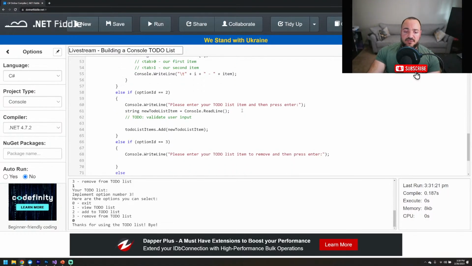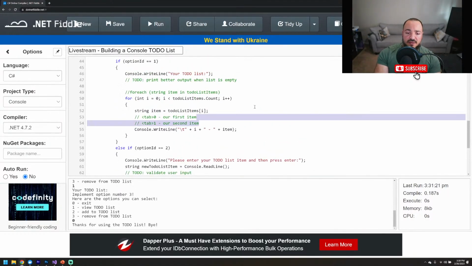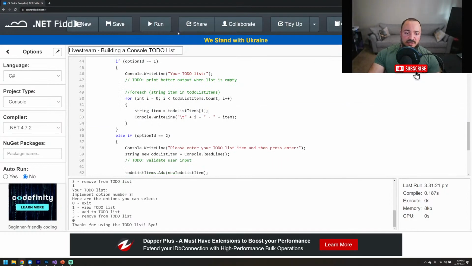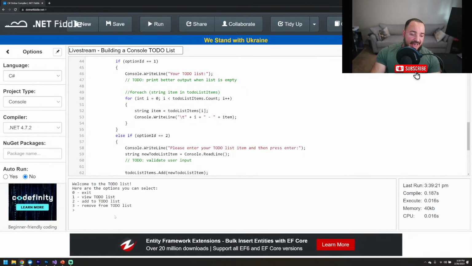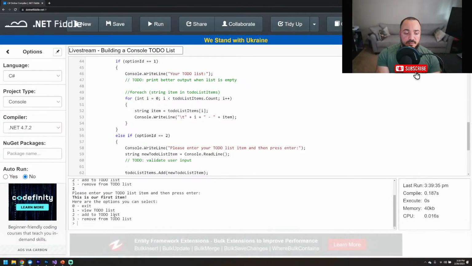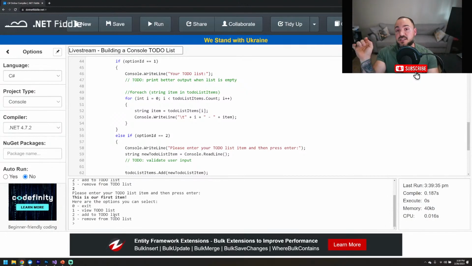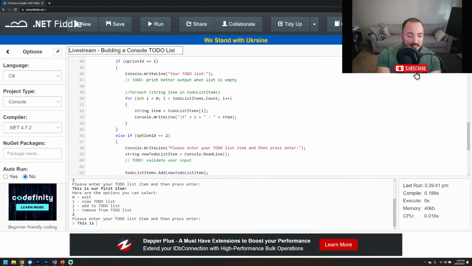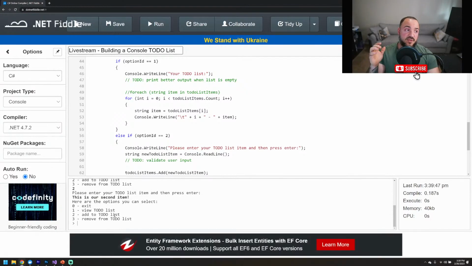Okay, so we still haven't implemented the removing, but let's go try this again and see if it prints out a little bit more obvious for us. I will press run. We're going to want to add something, right? So let's go to option number 2, and we'll say this is our first item. Let's actually add a second thing so we can see how this prints out with more than one item in it. This is our second item. Okay, so at this point, we should have 2 items in our to-do list.